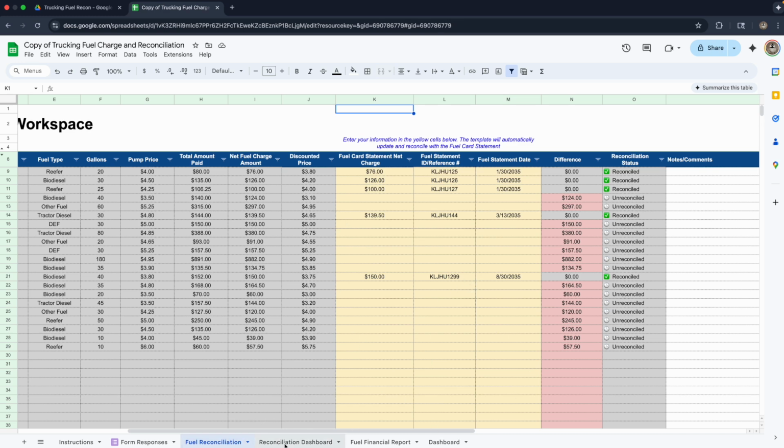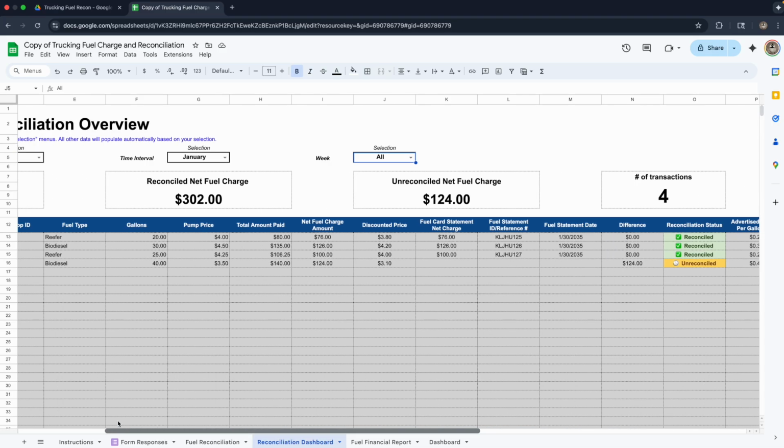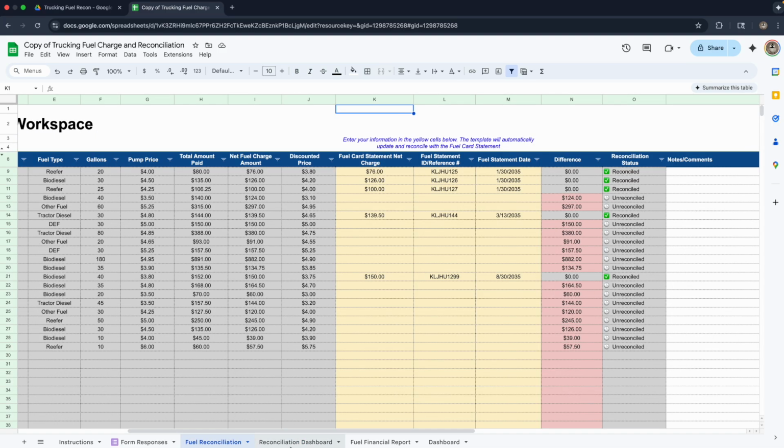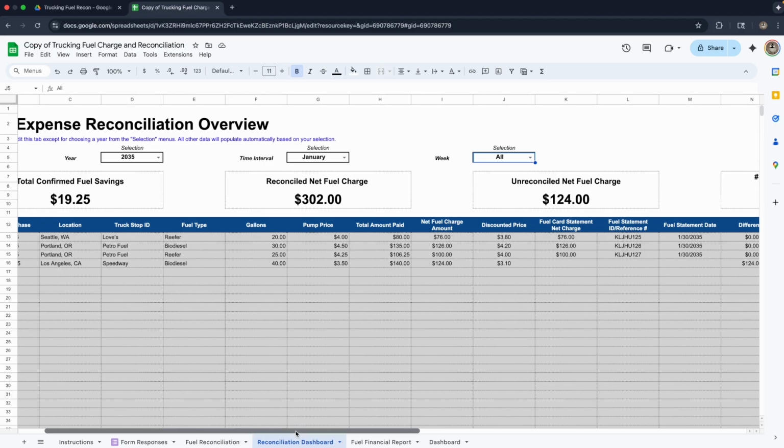All right, so the next tab is the reconciliation dashboard. Here it's just taking the data from the fuel reconciliation and letting you filter the data, and it gives you a mini dashboard.